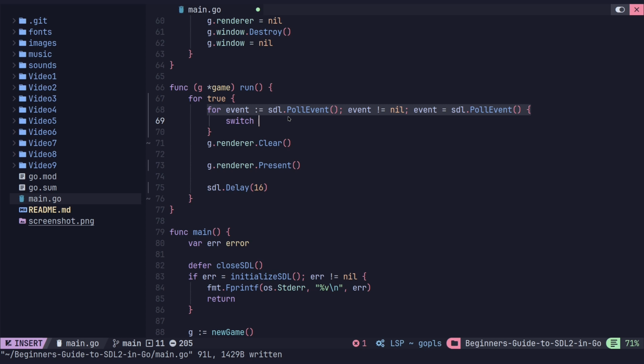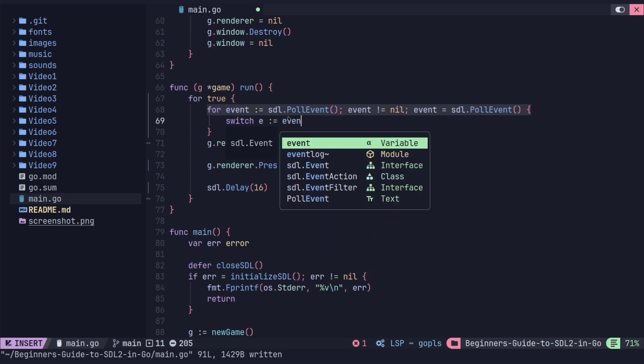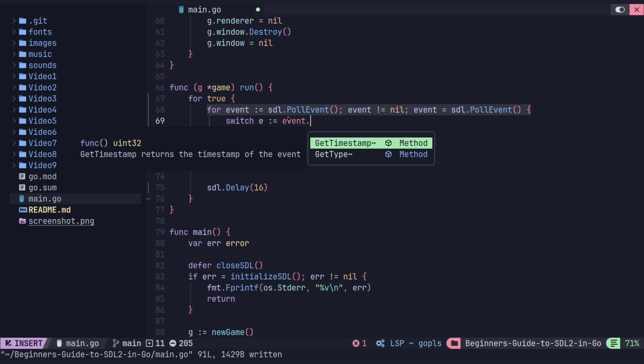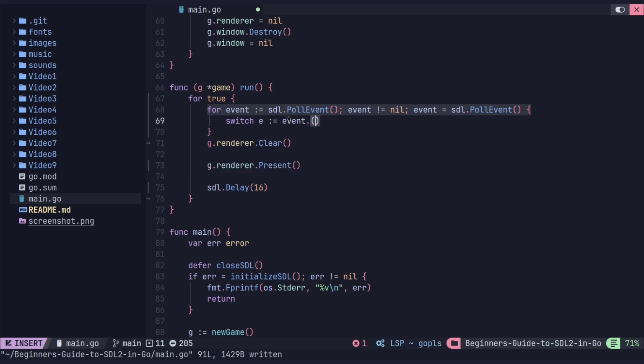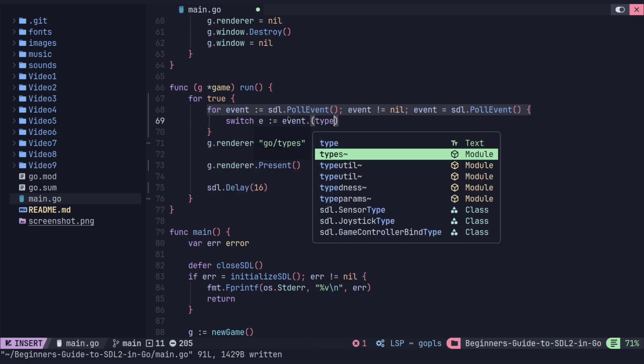So what this is going to do is it's going to let us switch on the type of it, but it's also going to return the value of it so that we can drill down into whatever it is. We can get that specific key that was pressed. So we're going to get the value of it in E. We don't know what type it is, so it's got to do it itself. And this only works in a switch statement. We can put type here.